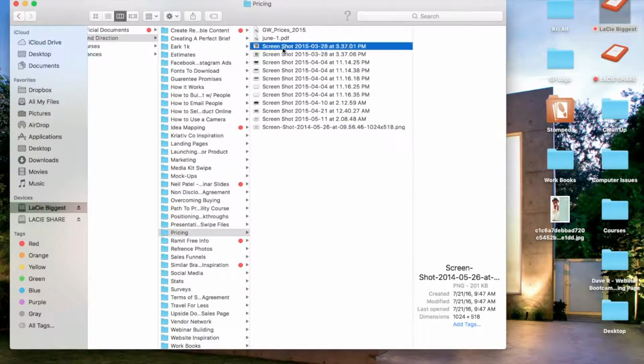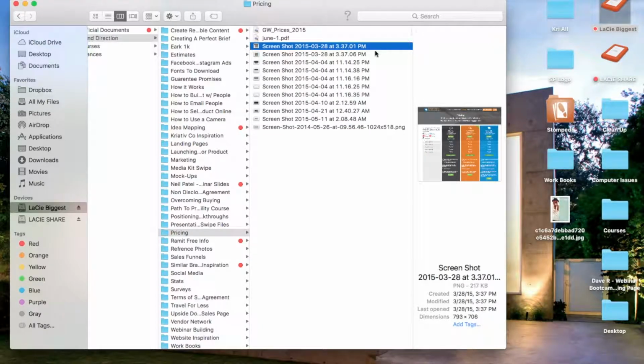However, if I wanted to search for these individually, I would just need to switch the way that the file is labeled, and I'm going to show you exactly how to do that now in order to keep things consistent and to find them really easily.